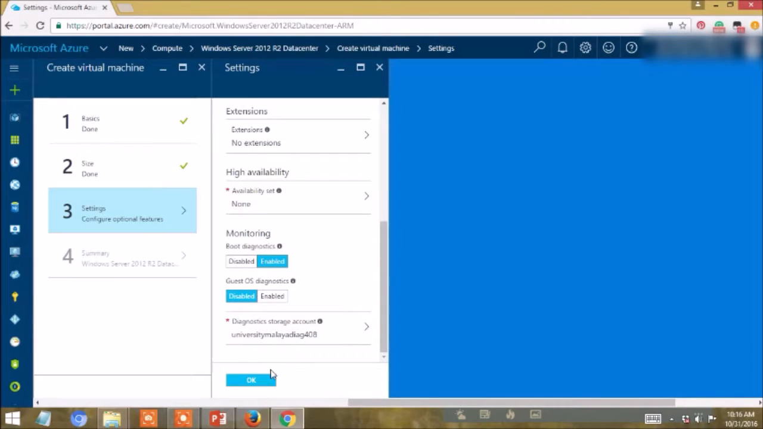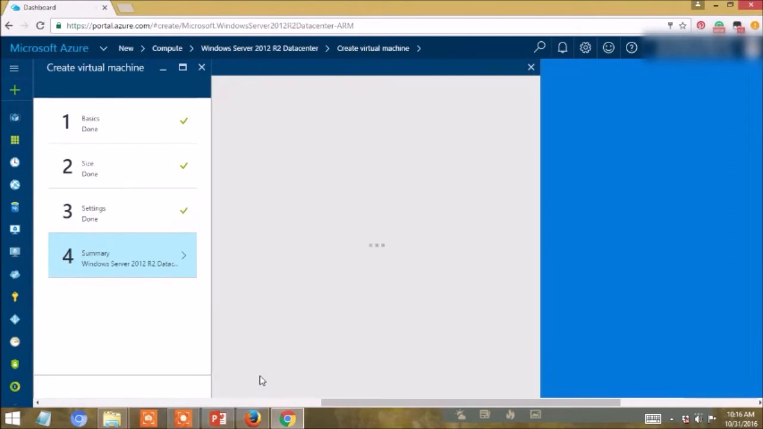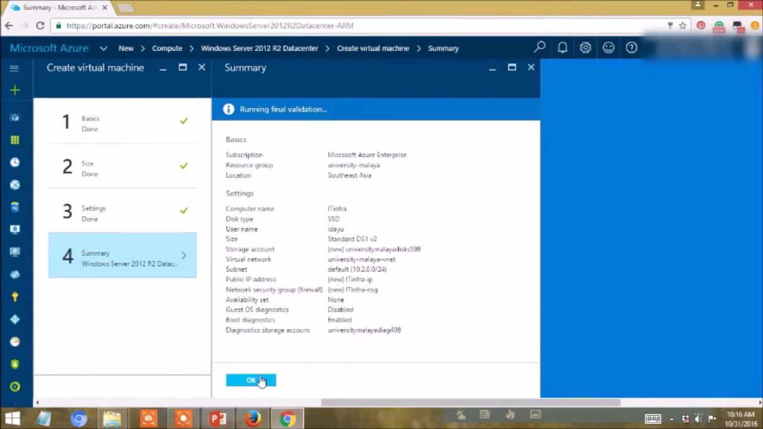And we can click on OK button. The last step is the summary of the virtual machine creation. From here, we can verify the configuration we made just now. If everything is in place, we can click on OK.